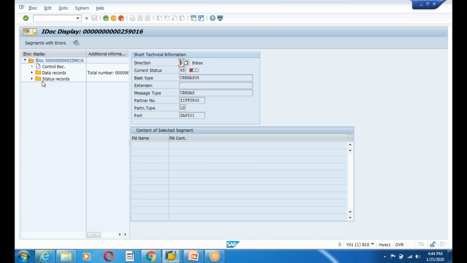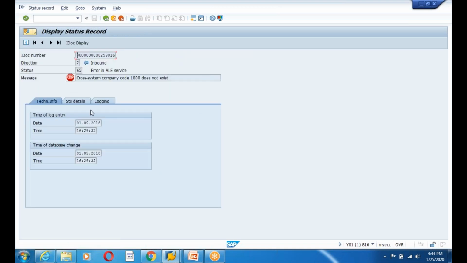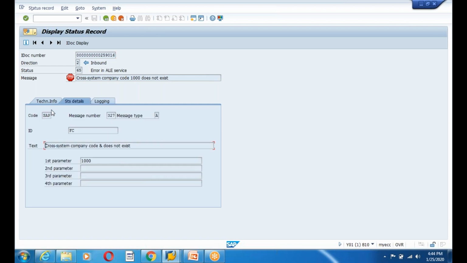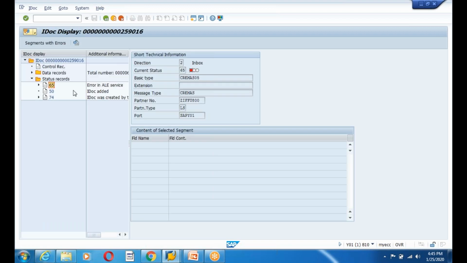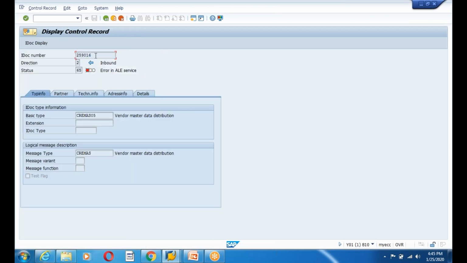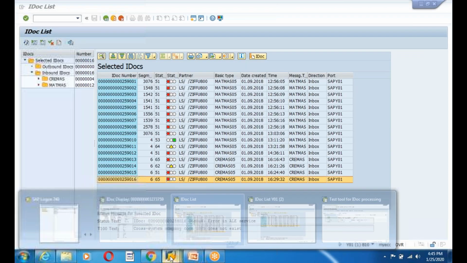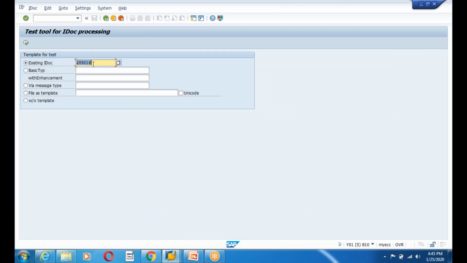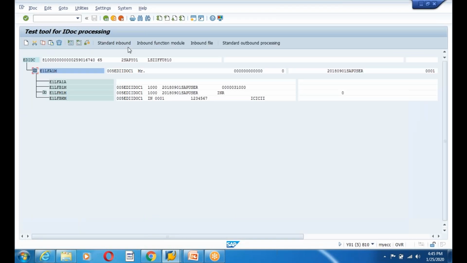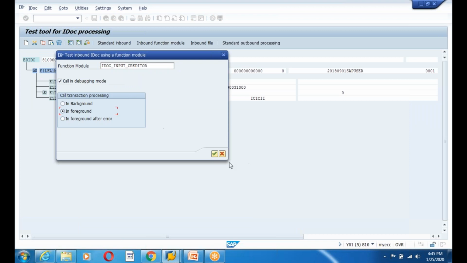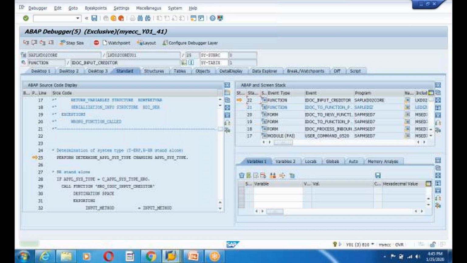Actually, this is not the error actually. Does not exist. FC327. I did the setting. Okay, we'll do the reprocess again, 16. So execute inbound function module call in foreground. We'll do the processing and F8.